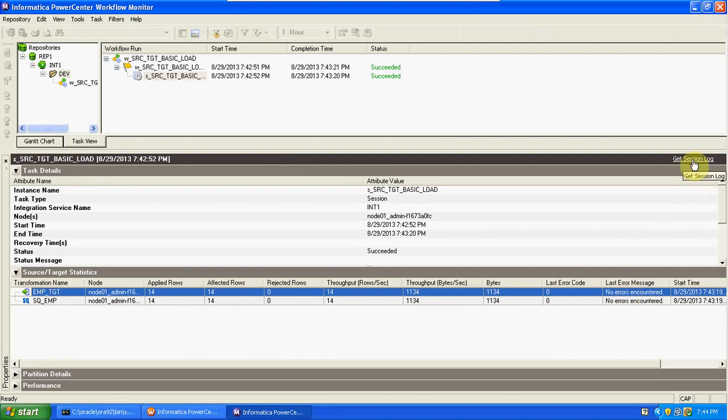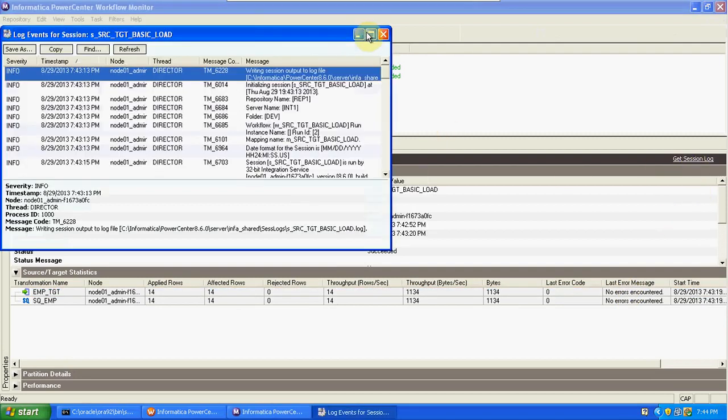This is the session log. You will get all the detailed information about how the process completed and what things it did. The entire details you can check here. So this is very helpful when you are debugging defects. This is very helpful.